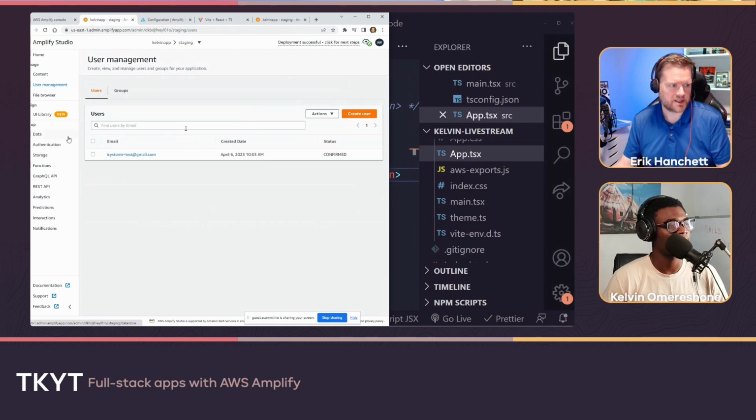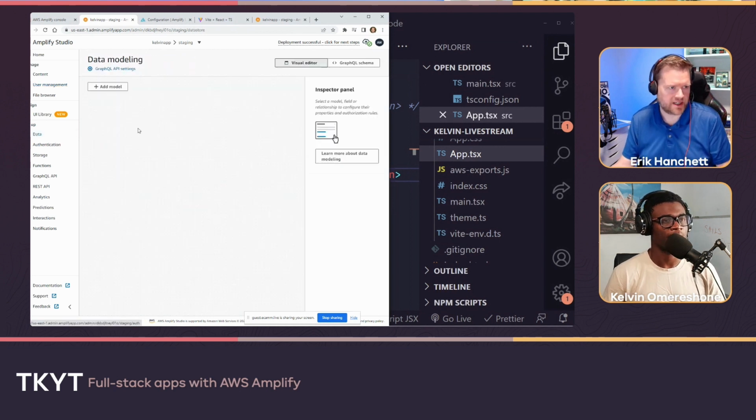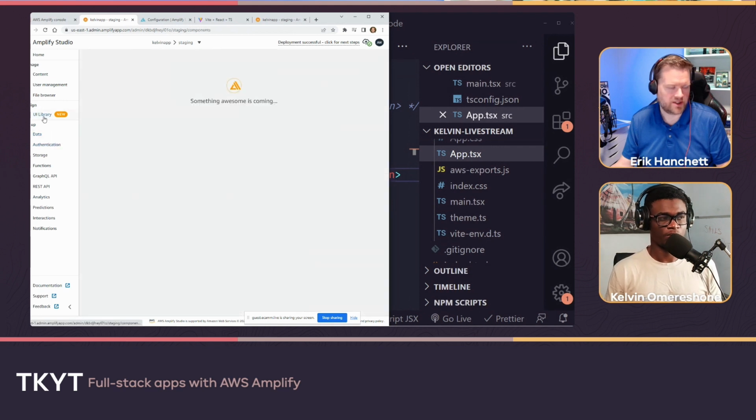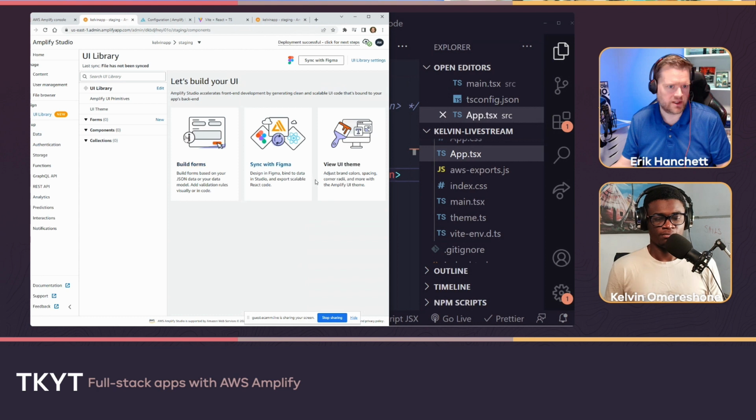Now, I think that's enough for today, but we do have data. We can add a whole AppSync GraphQL models, and we do have this design. This is what I was talking about before with the Figma to code functionality.